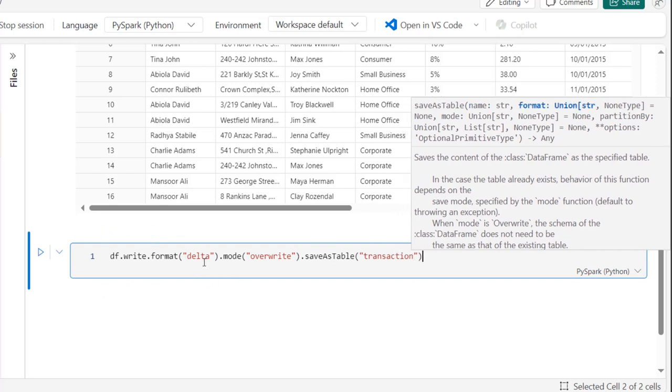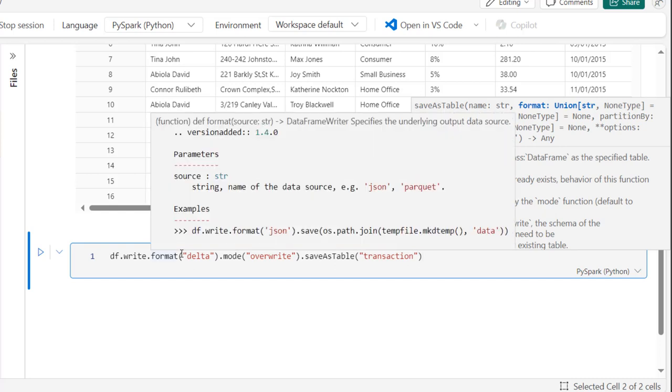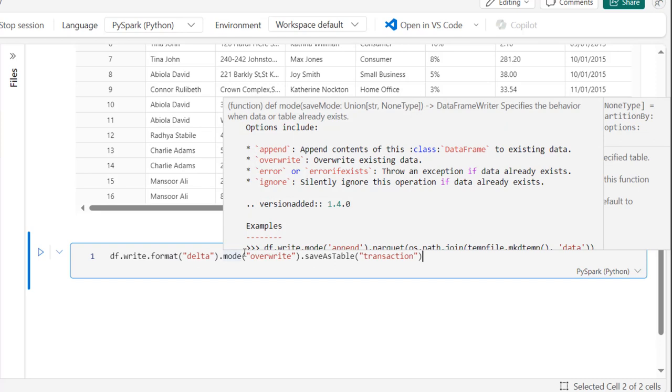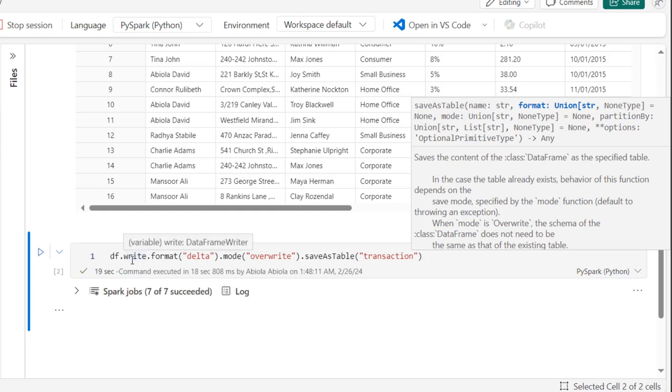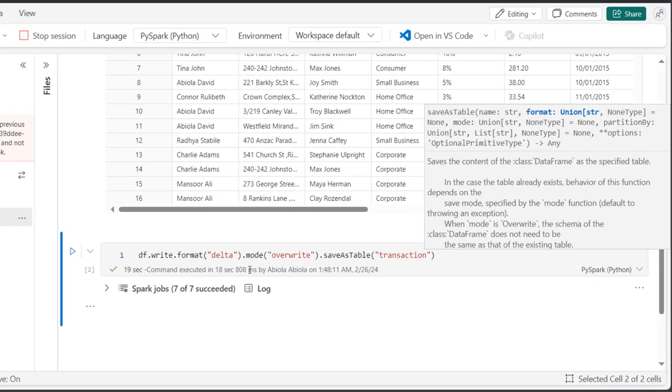Now, the reason why we're using this format is because it allows us to set the storage layer that provides atomicity, consistency, isolation, and durable transactions, scalable metadata handling, and batch data processing for big data workloads. So this is done. I can go ahead and press Ctrl+Enter to run the code in the cell, and then we wait for a couple of seconds. Okay, there we go. Command executed in 18 seconds, 808 milliseconds.